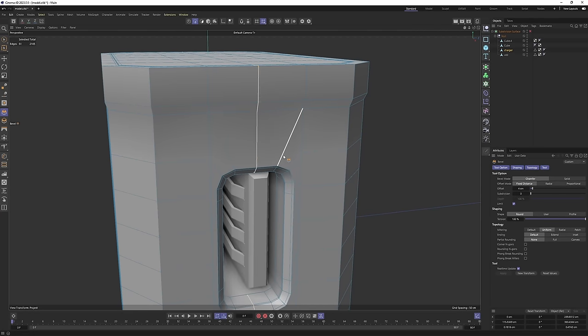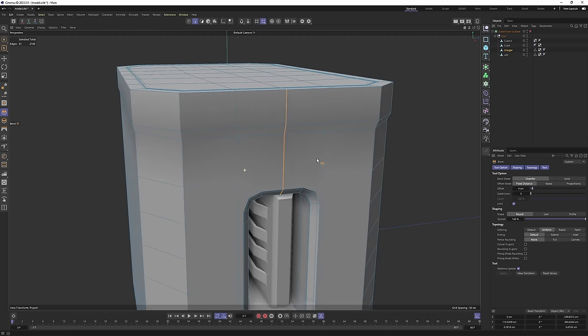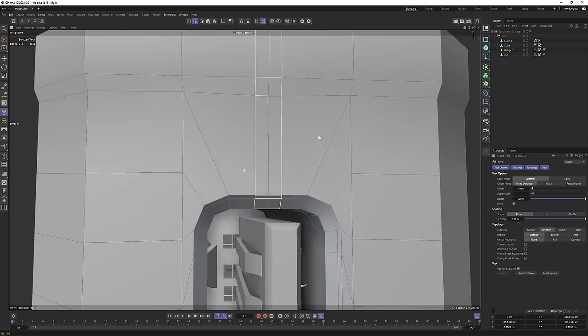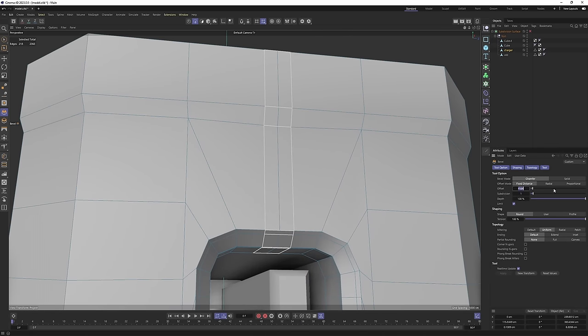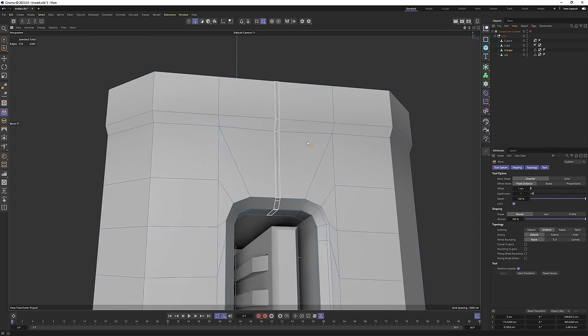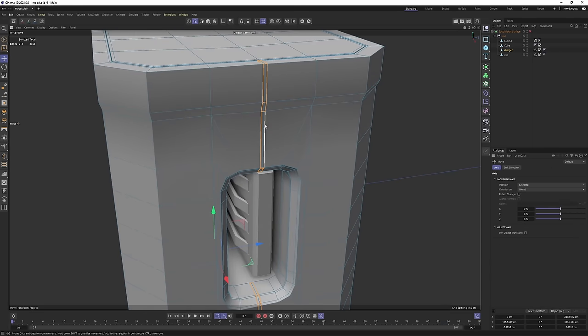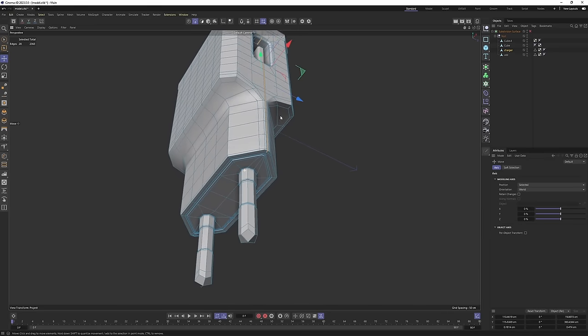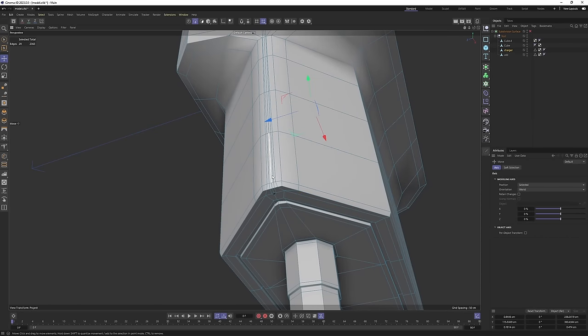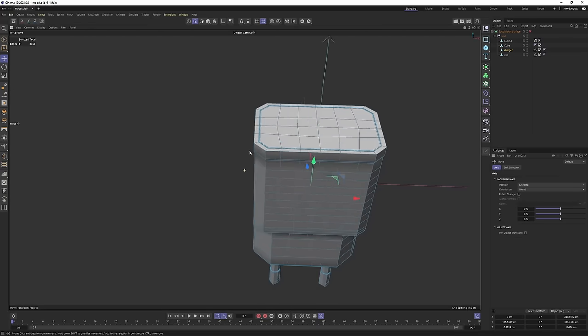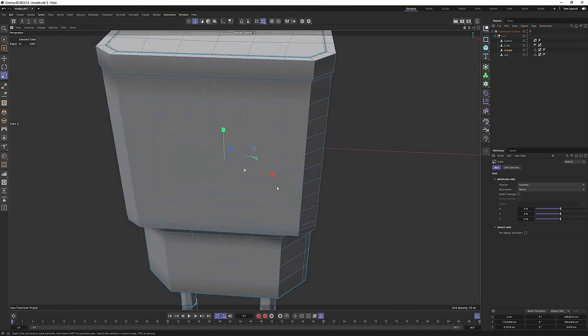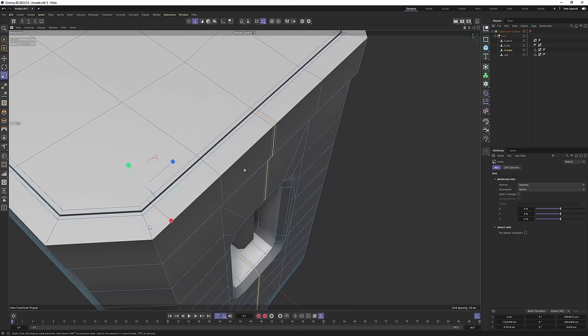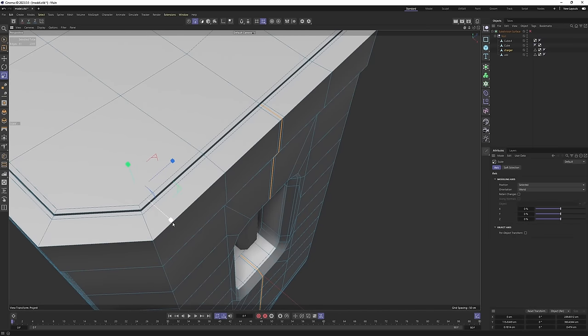Alright, now I will grab the bevel tool with bond subdivision. This is going to be too much, so I will bring this down to 1 centimeter. Then I will double click on these middle edges. Perfect. Then I'm going to scale this on the X just a bit, not too much.